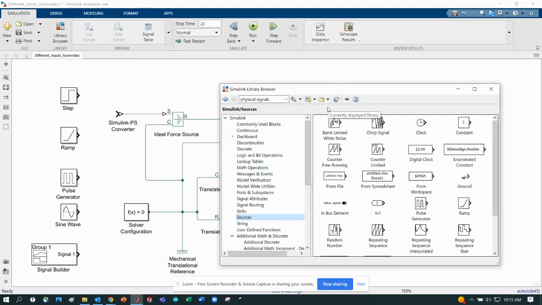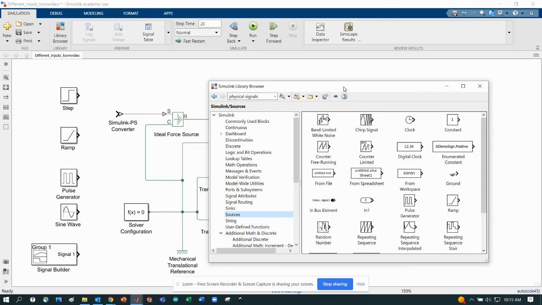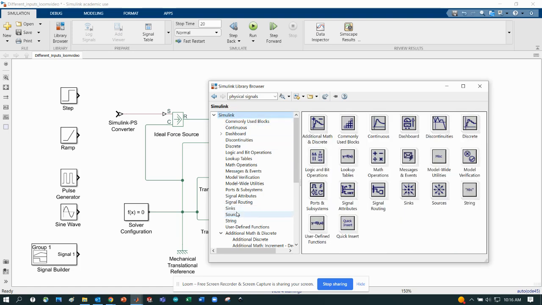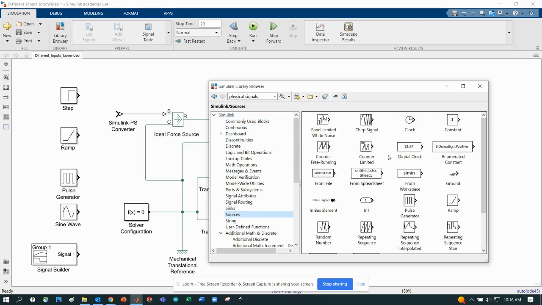Hello everybody, I'm going to go through a bunch of different inputs. This is both for Simulink and Simscape. The first thing is in Simulink, in the library browser, you go to sources. There are a bunch of different sources you can use.